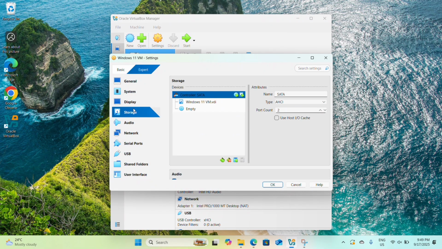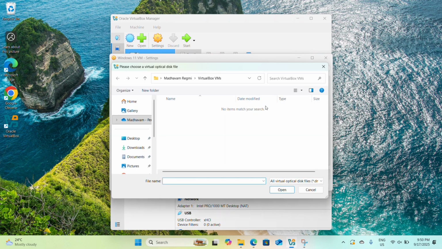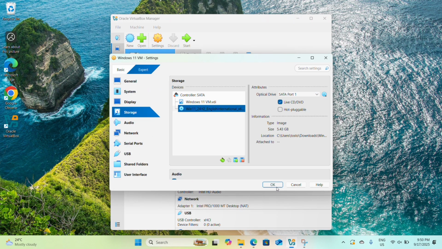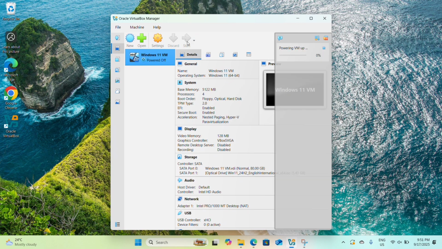Here you will see Empty over here. Click on this, and then click on the Live CD/DVD icon and click on Choose a disk file. From here just find the file that you downloaded, the ISO file, and click on Open, and then click on OK. After that you can click on Start, which is going to start the installation of Windows 11 on VirtualBox. You can simply close the notifications by clicking on delete finished notifications.